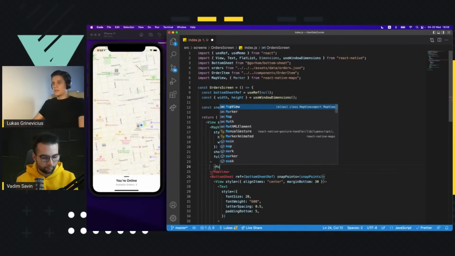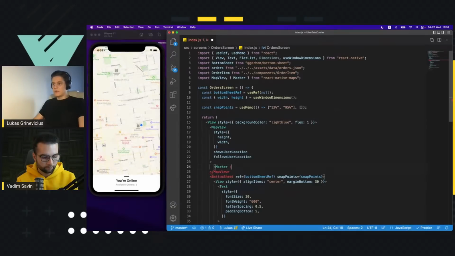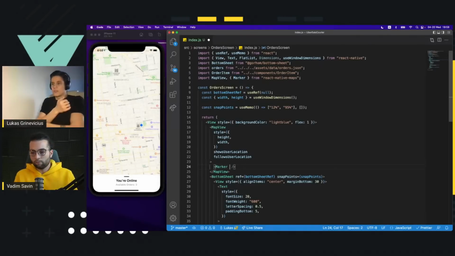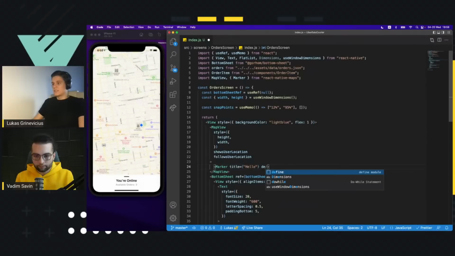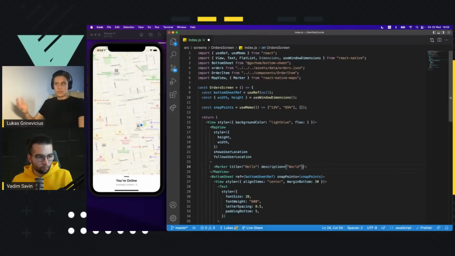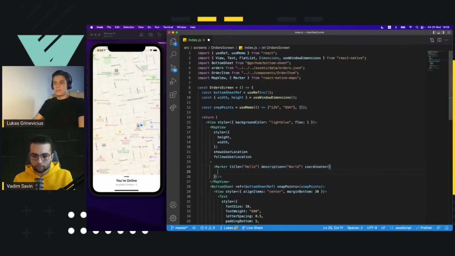If I add a simple marker in this map view, I can add a few different parameters here. First of all, it can be a title. Let's say hello, and I can also pass a description, which we can say world. And then most importantly, I need to pass the coordinates, where I want this marker to appear. I have some coordinates, so I'll show them in a minute.